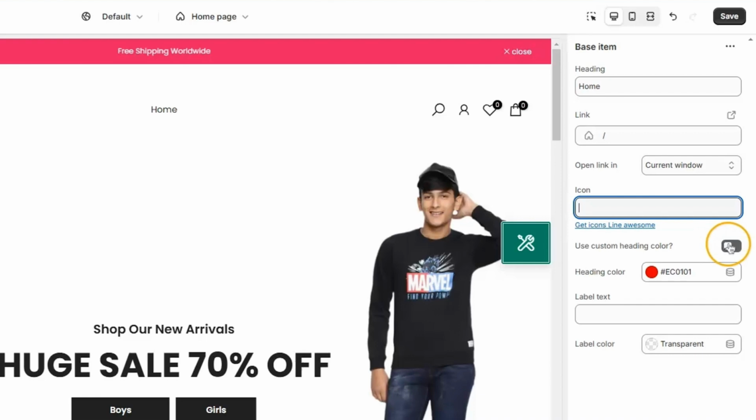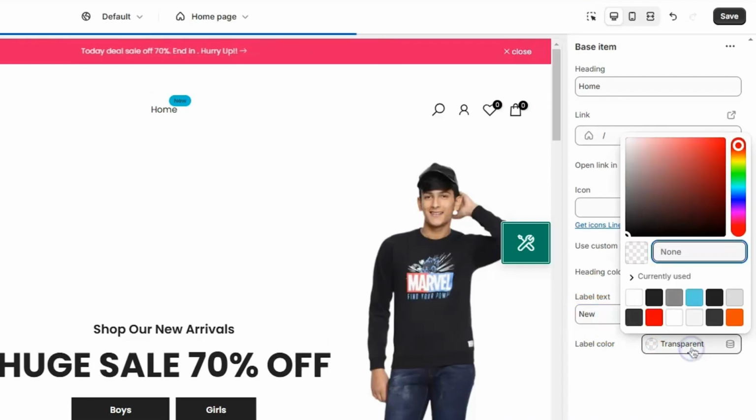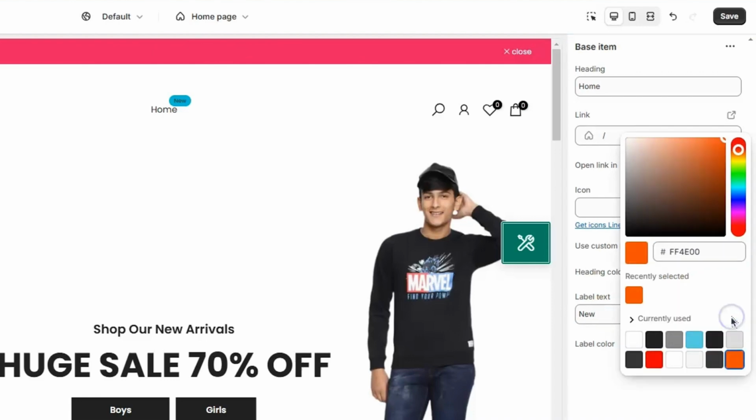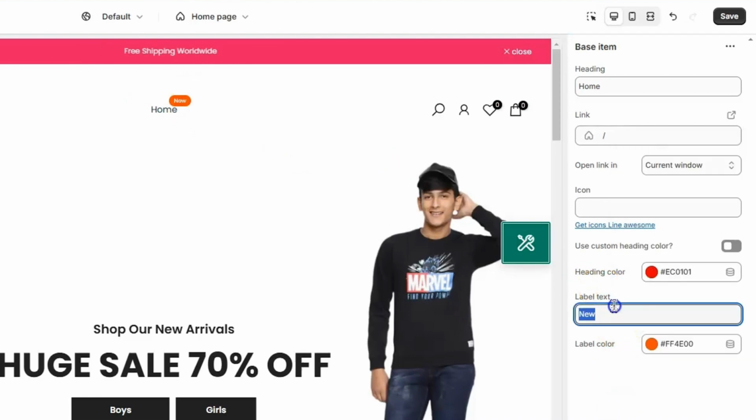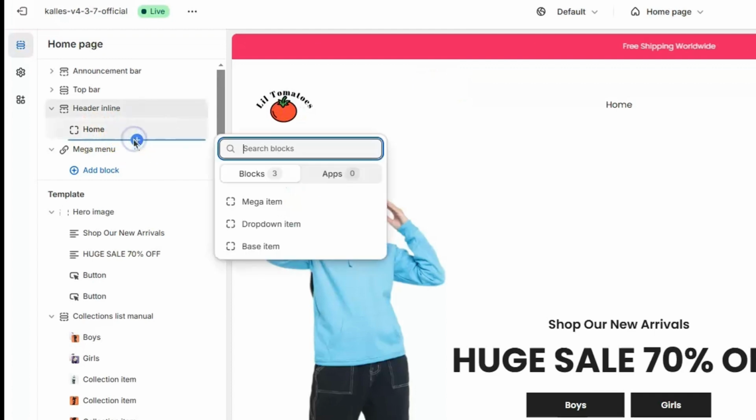Next, you can also enable this custom heading color option, which will basically change the color of this menu item. Lastly, we have this label text option, which allows us to add labels on every menu item. We can even decide the color of the label, which is really amazing. Keep in mind that we've used the base item, which means that we won't be able to show any MegaMenu under this home option.